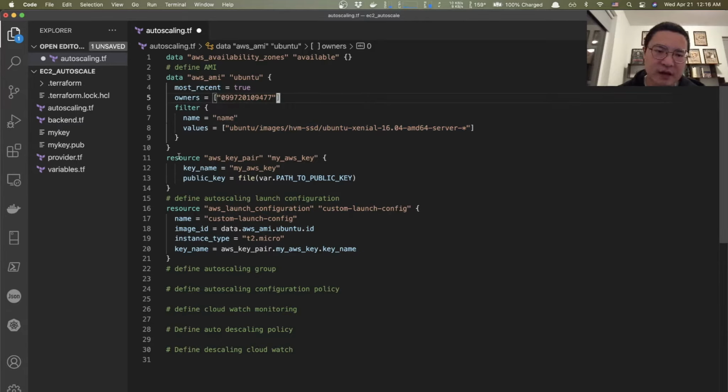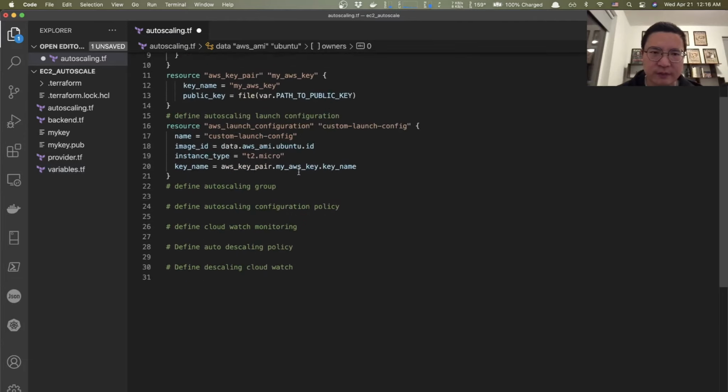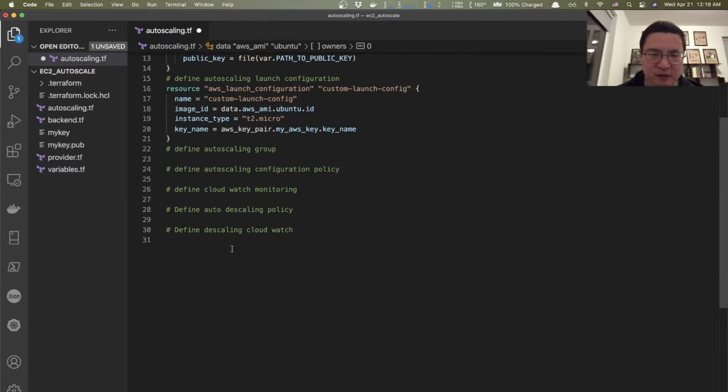So the next resource is the AWS key pair. Apparently, it's just linking up the public key, which I define in the variables.tf. All right. So let's continue with the rest of the config for autoscaling.